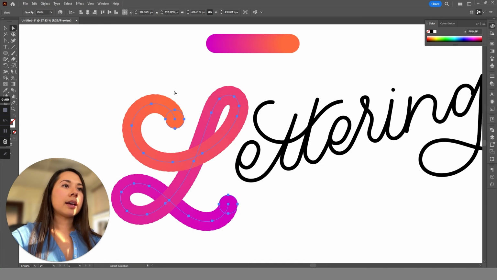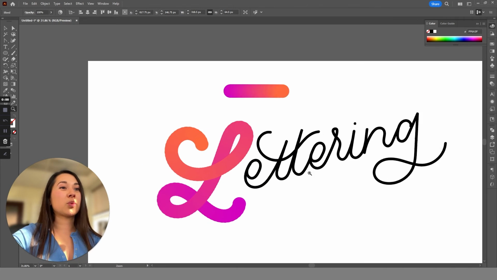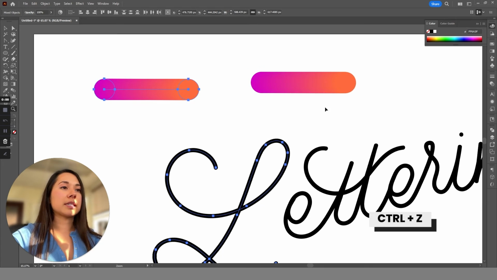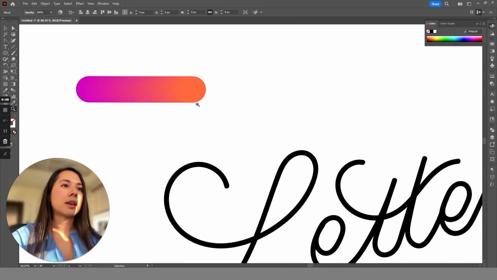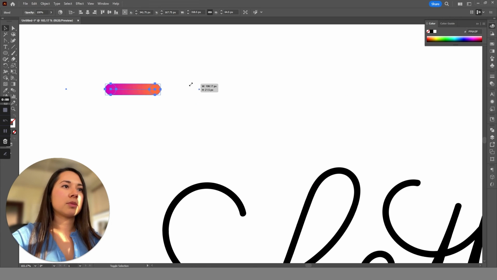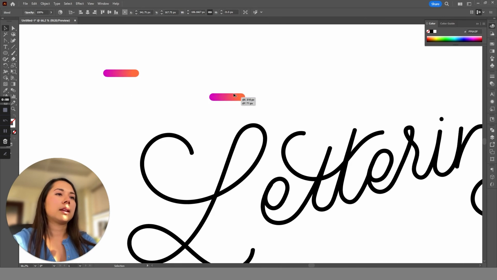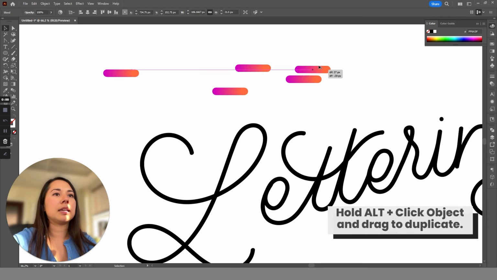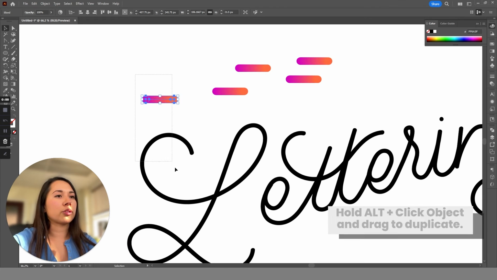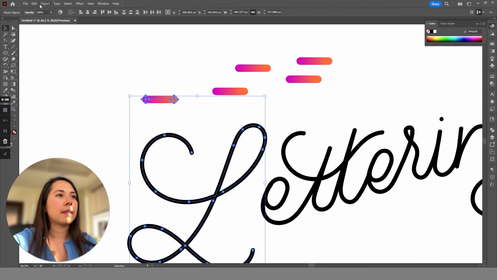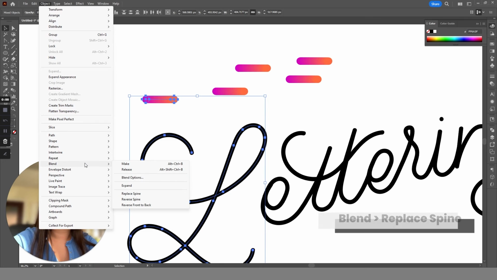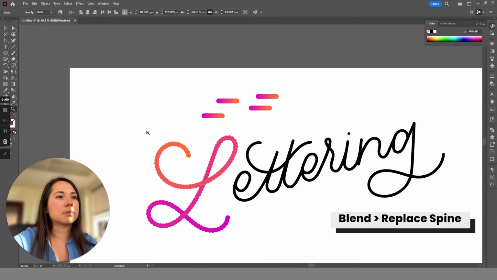I actually want to make my paths thinner, so I'll click Control Z. We'll delete one of these and make this smaller. I'm going to decrease the size of this, and then duplicate these because I'm going to need several of them. Then we'll start all over. We'll select these two, go to Object, go to Blend, and then Replace Spine.